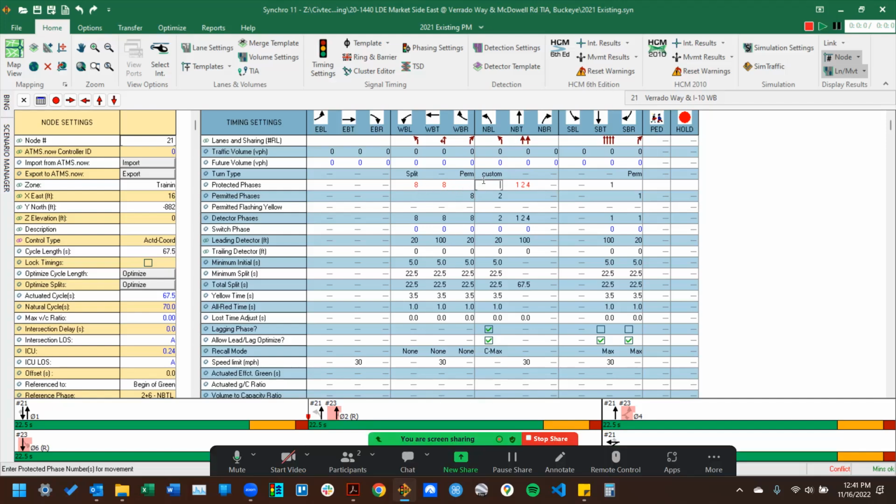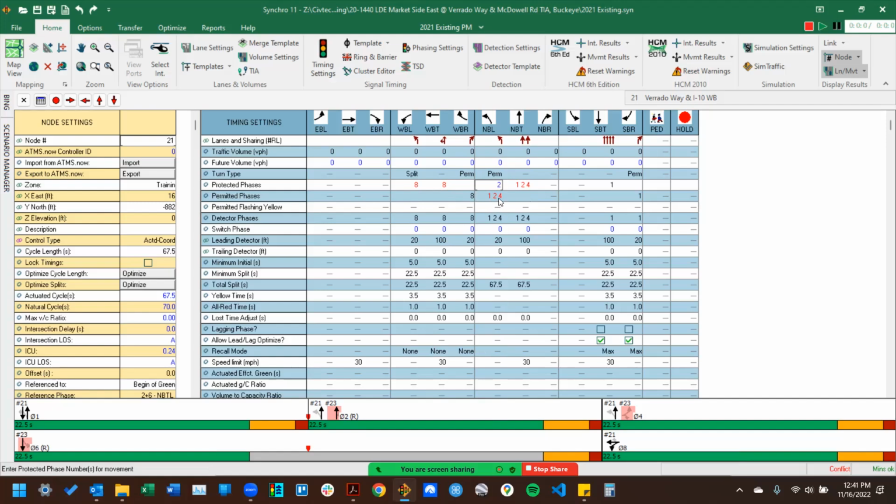Our northbound left, we're gonna have protected, so we'll delete that 0. We're gonna have protected 2 and 4. It doesn't like having nothing there, so since I deleted it before I put the protected in, it autofilled it, but now it'll let me delete it. Okay, and you'll see this changes to protected here for the turn type.